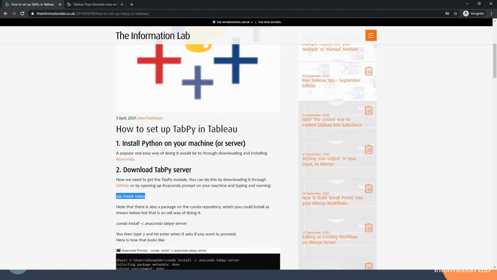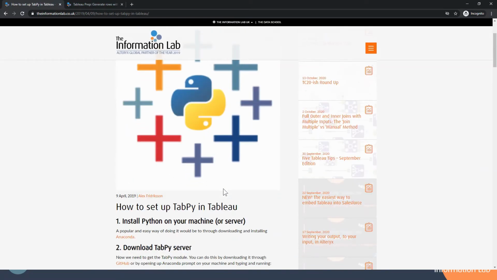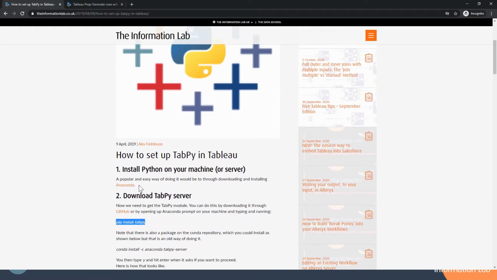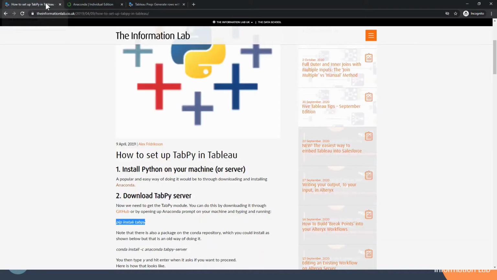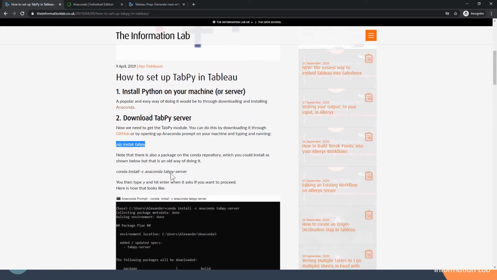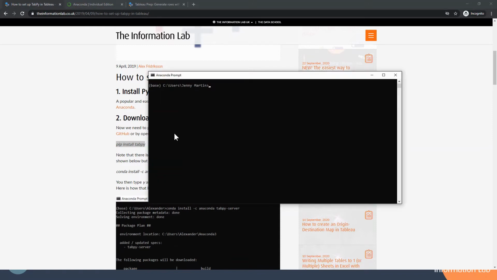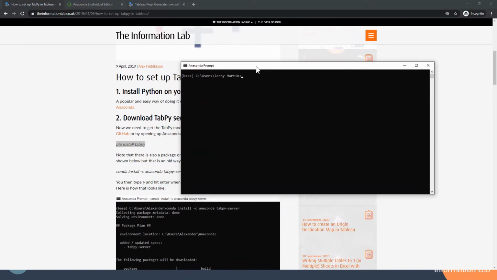If we come to this first blog from a colleague of mine called Alex, this is connecting to TabPy on your machine. First of all, we want to install Anaconda. Once we've downloaded this, we get all sorts of helpful ways to use Python, but in order to download the TabPy server, we are going to be using the Anaconda prompt. That's almost like a command line. If you've ever used anything like that before, then it looks quite similar.